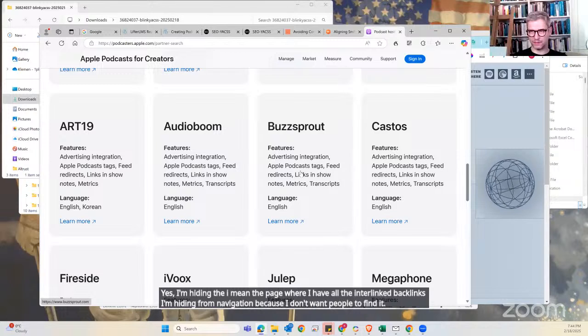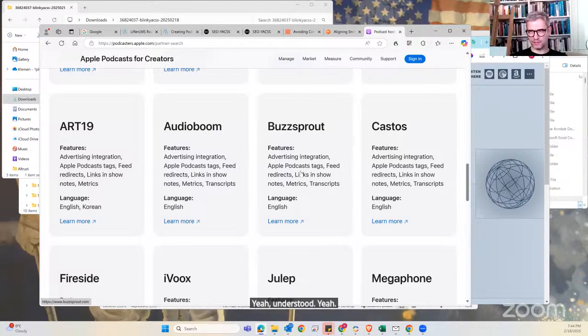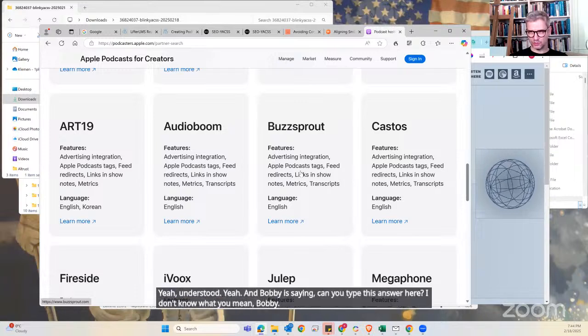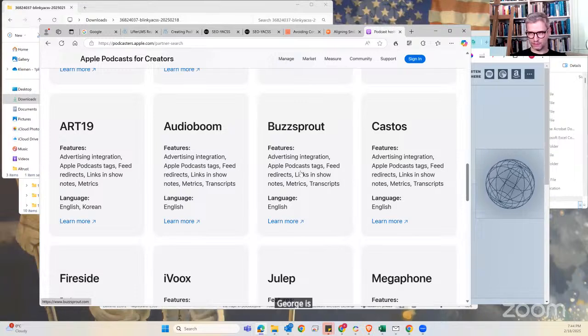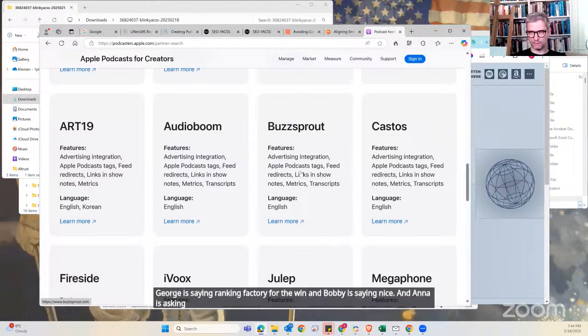Yeah, understood. And Bobby is saying, can you type this answer here? I don't know what you mean, Bobby. George is saying ranking factory for the win. And Bobby is saying nice. And Anna is asking who owns or runs the ranking factory.